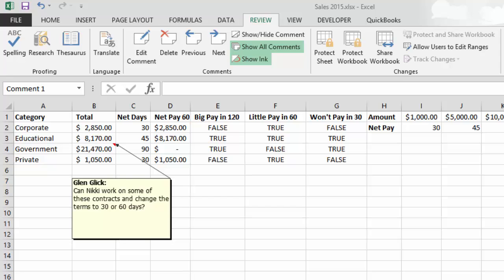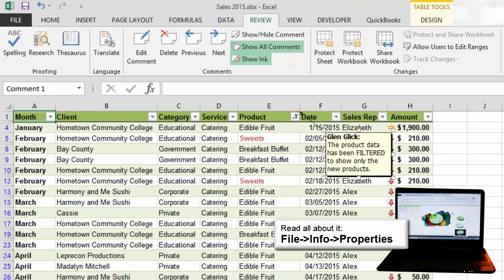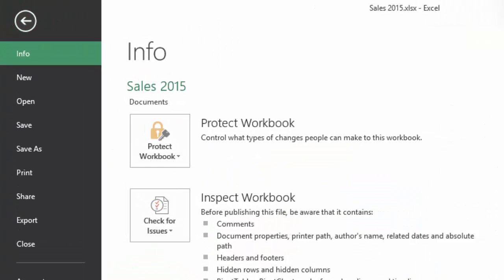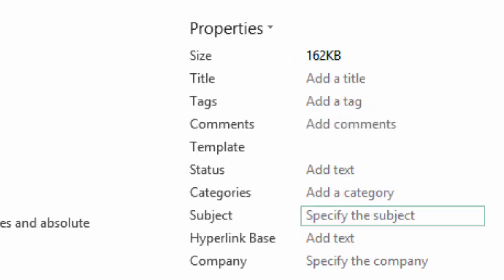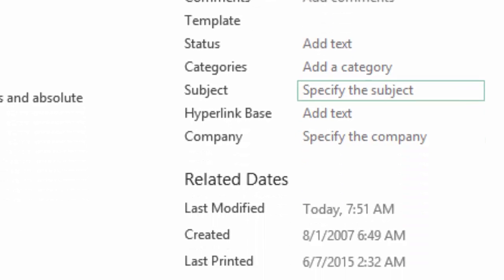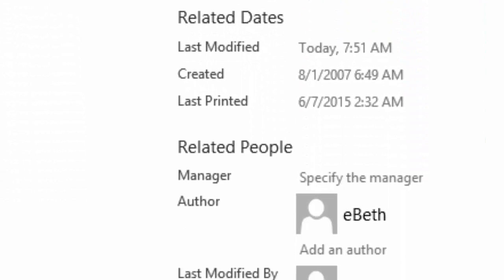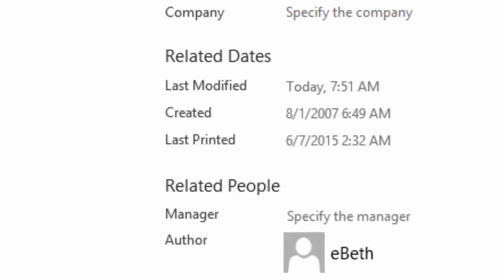There are other options on the document properties. Every file has properties. Let's take a look. Go to File, Info, Properties. What do you see? The properties include the size, title, tags, and categories. The related dates include when it was last modified or created. It even says when it was printed.